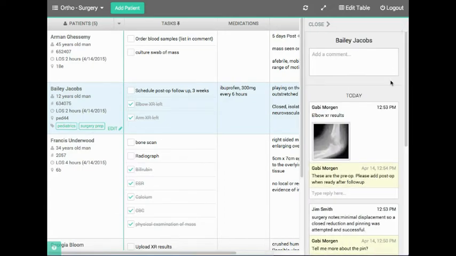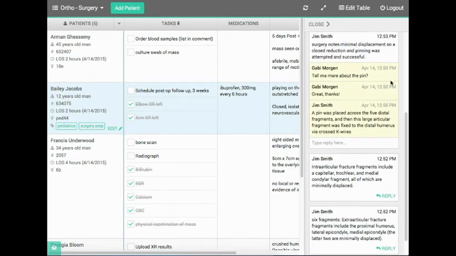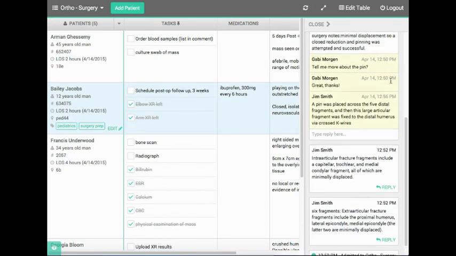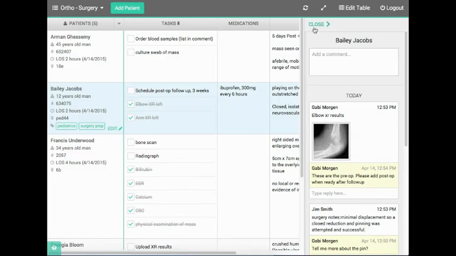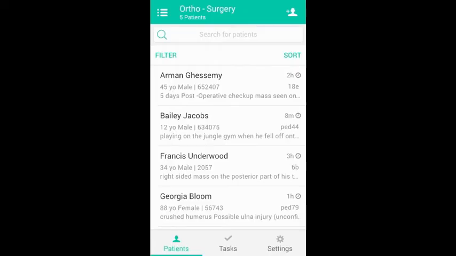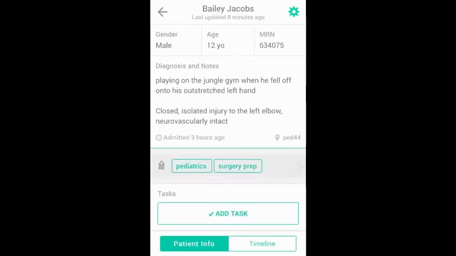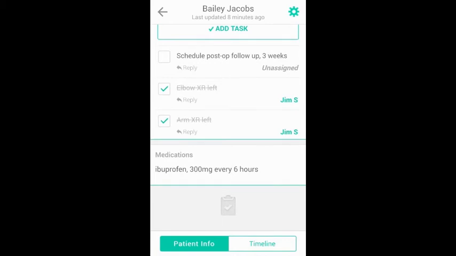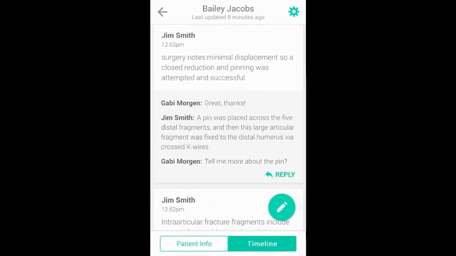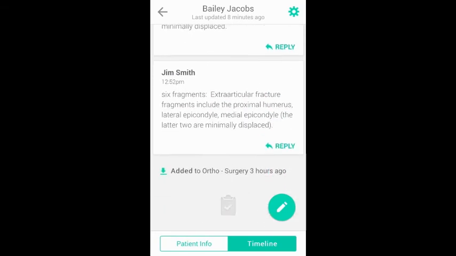Here, you can see comments, replies, and photos from various members of your team. You can access all this information from your phone. Any updates are automatically synced between our web and mobile apps. My update about medications, for example, can be seen right here on this patient profile. And any comments can be seen on the patient timeline.